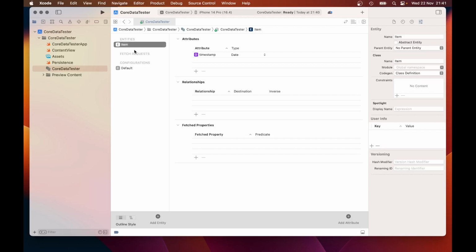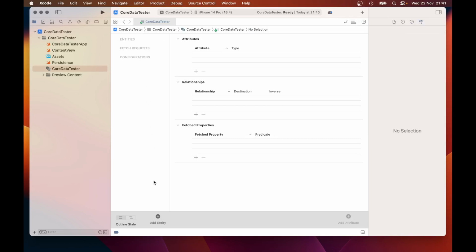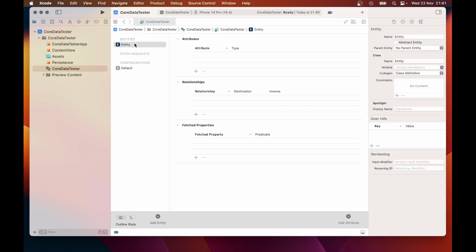We can delete this entity, the item entity, and create our own one. So to delete it, just select it and then click on backspace. To add a new entity, just click on the Add Entity button at the bottom. Now we need to rename the entity. Just call it contact.